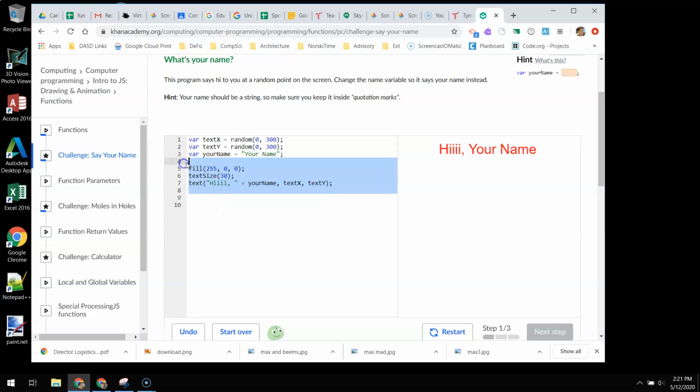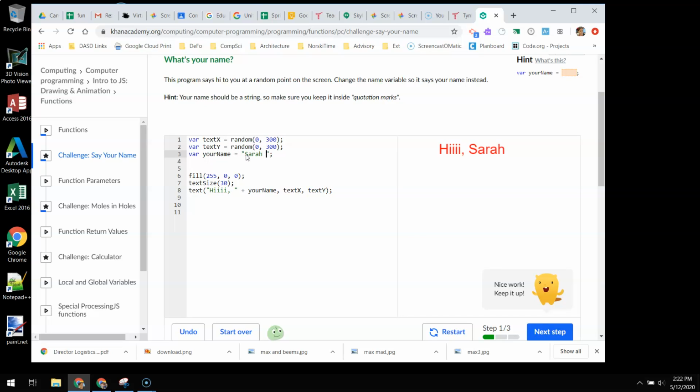So the code for saying the name is here. It fills the color, sets the size, and says hi. So I'm going to first change this to say my name, and then I'm going to create a function.